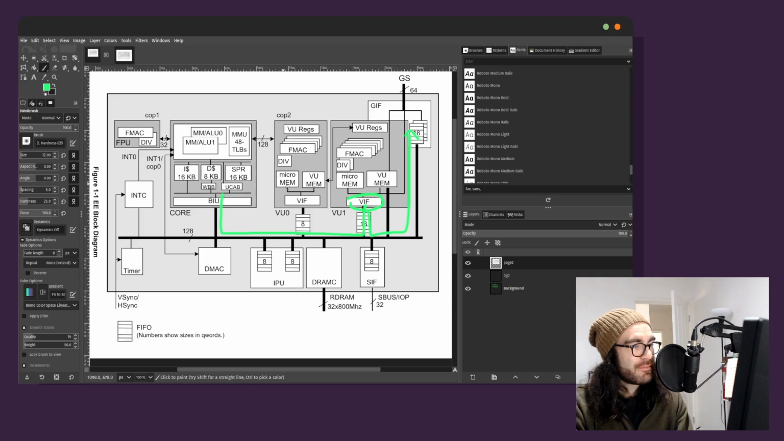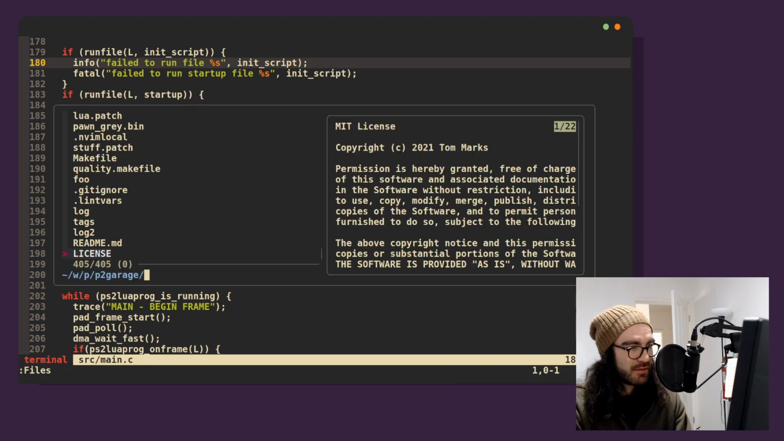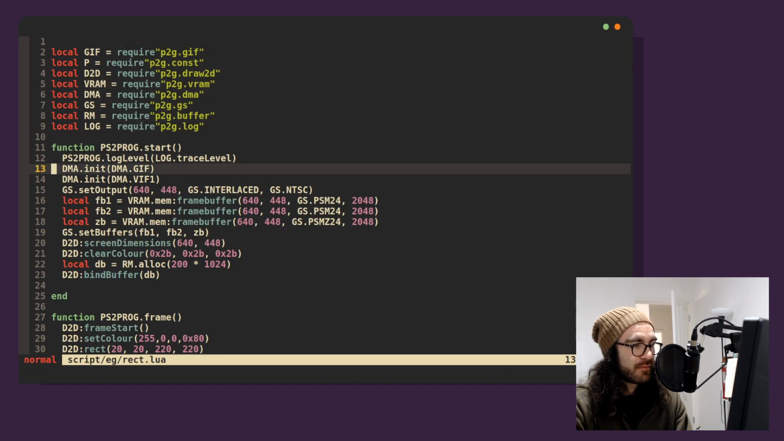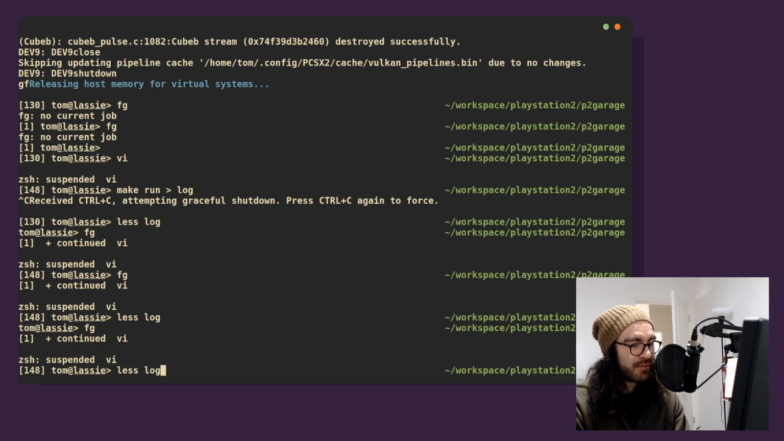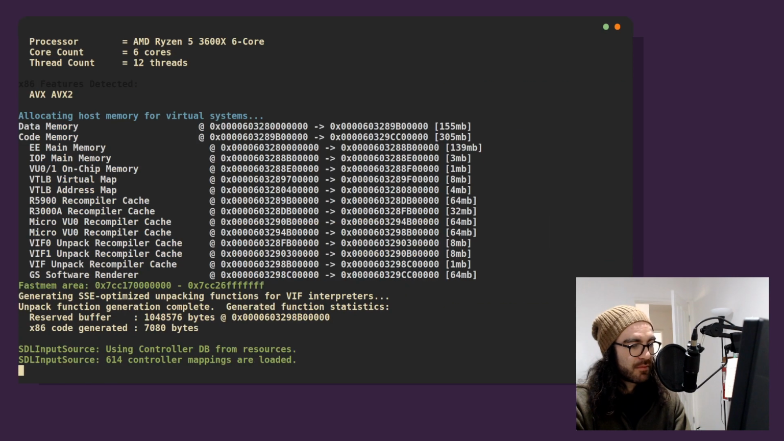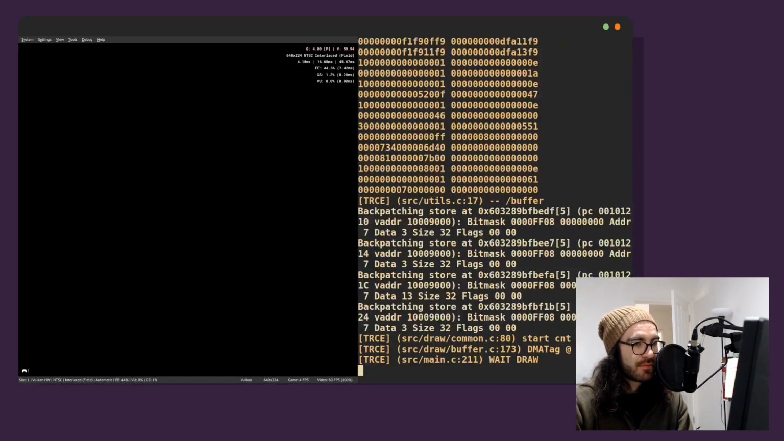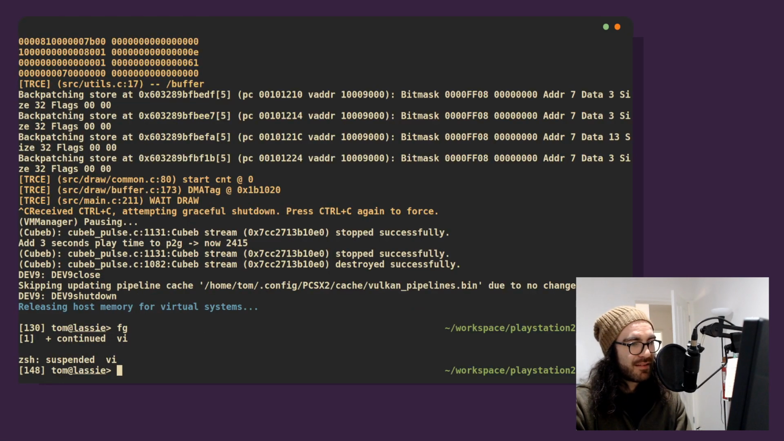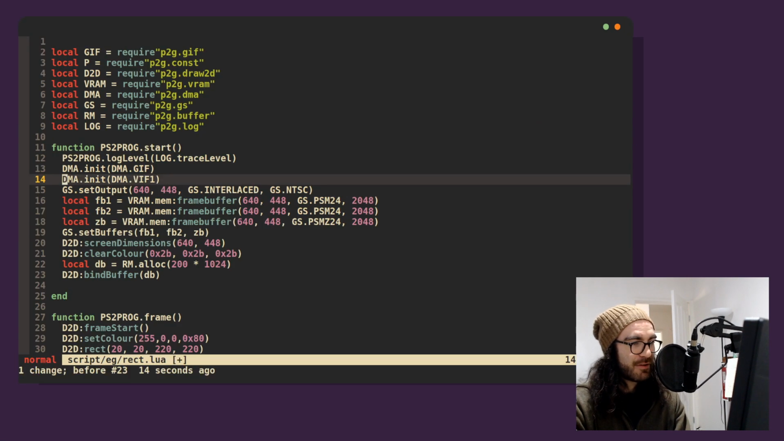Oh, so it's in the Lua side. So let's go eg rect. And let's just stop initializing VIF1. And that gets further. Right? Am I crazy, or does that get further?